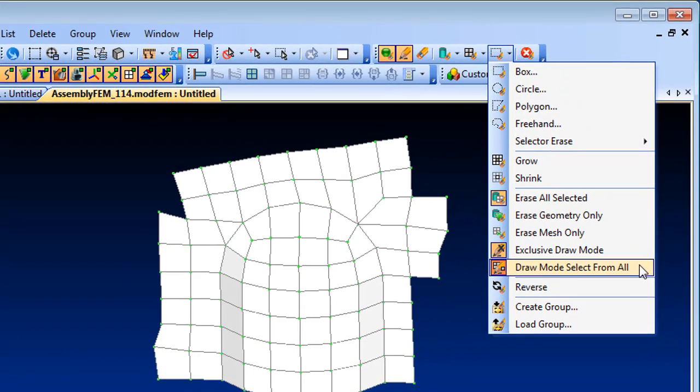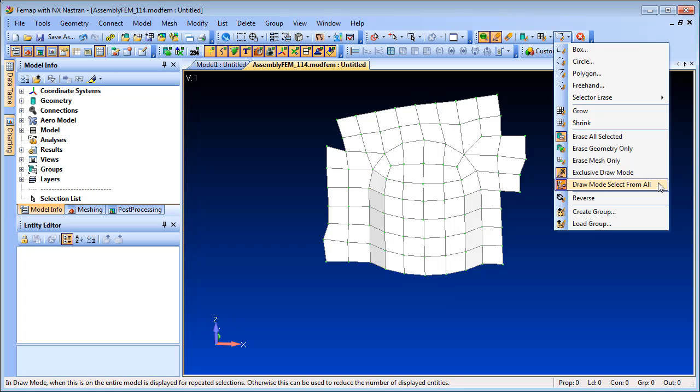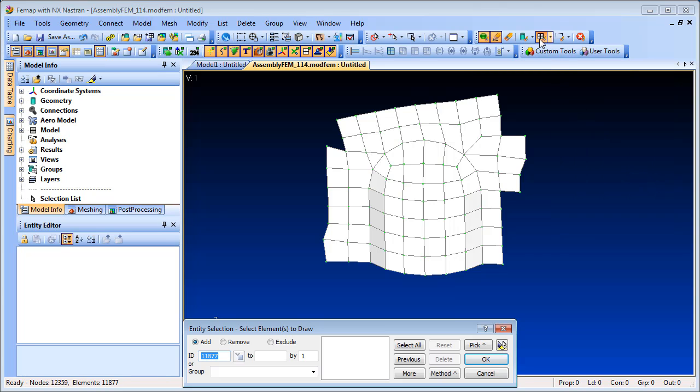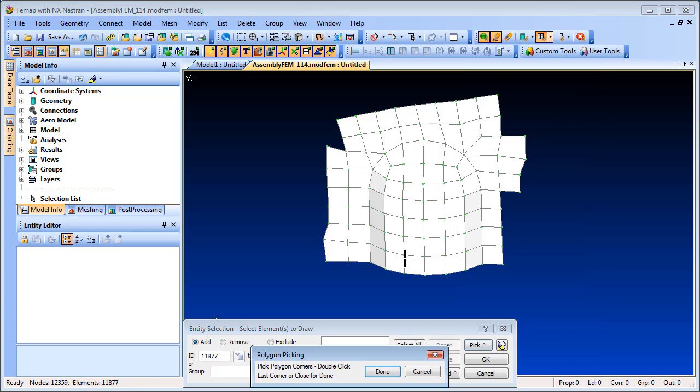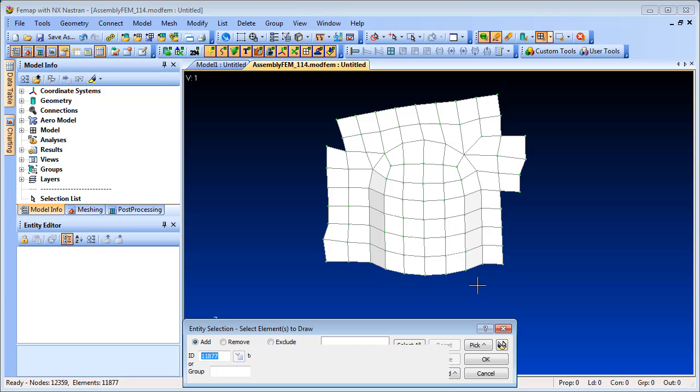To further refine this initial selection, we deselect the Draw Model Select from All command in the Entity Selection drop-down. Now we can go back and make a further selection, just from the previously selected elements rather than the entire model, making it easier for us to get the portion of the model we want.